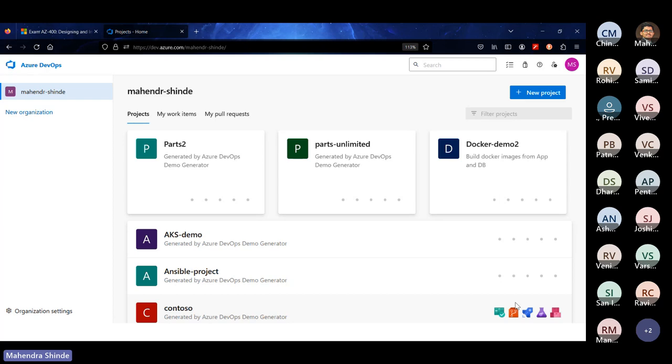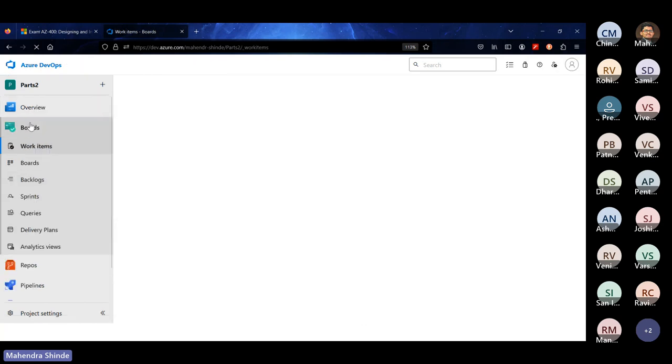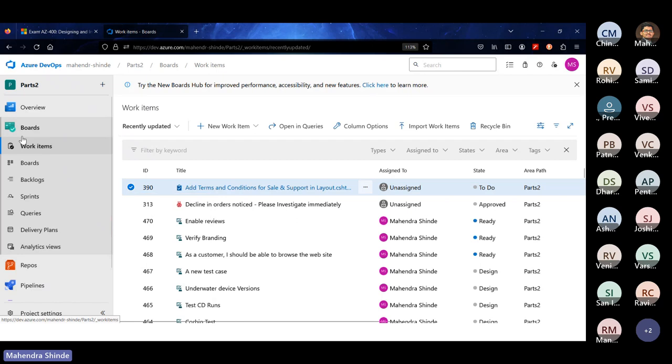You will notice I already have a couple of projects inside my current Azure DevOps account. Did you notice that? All of these are my Azure DevOps service projects. To show you an example, this is a Parts Unlimited project. And for this project, you will notice on the left-hand side, there is Azure Boards, Azure Repos, Azure Pipelines. And in Azure Boards, this is the current work item board, or you can say this is my current product backlog. Do you know what is a product backlog? Anyone? It's a term very commonly used in agile methodology. Product backlog.